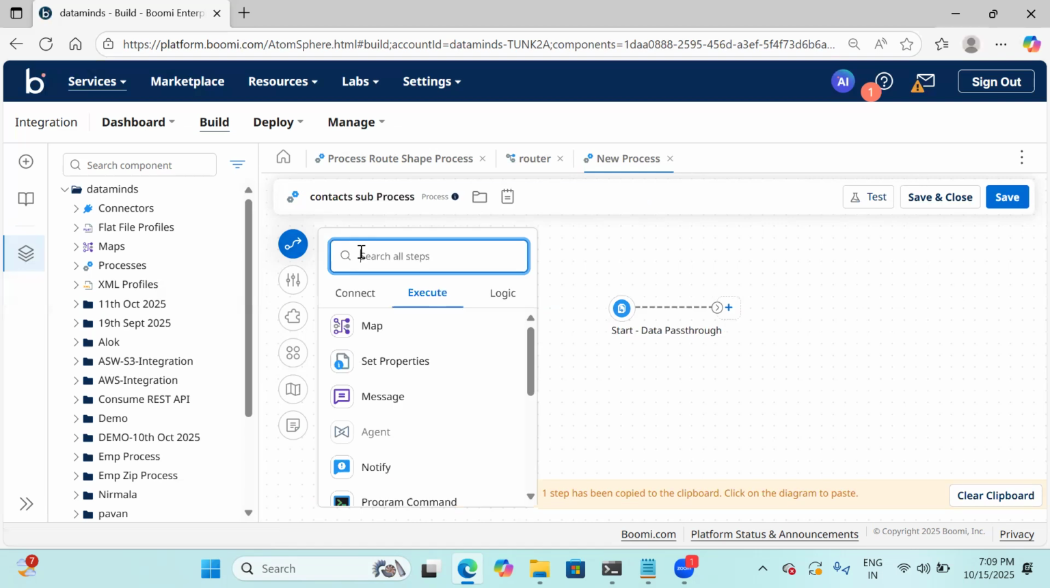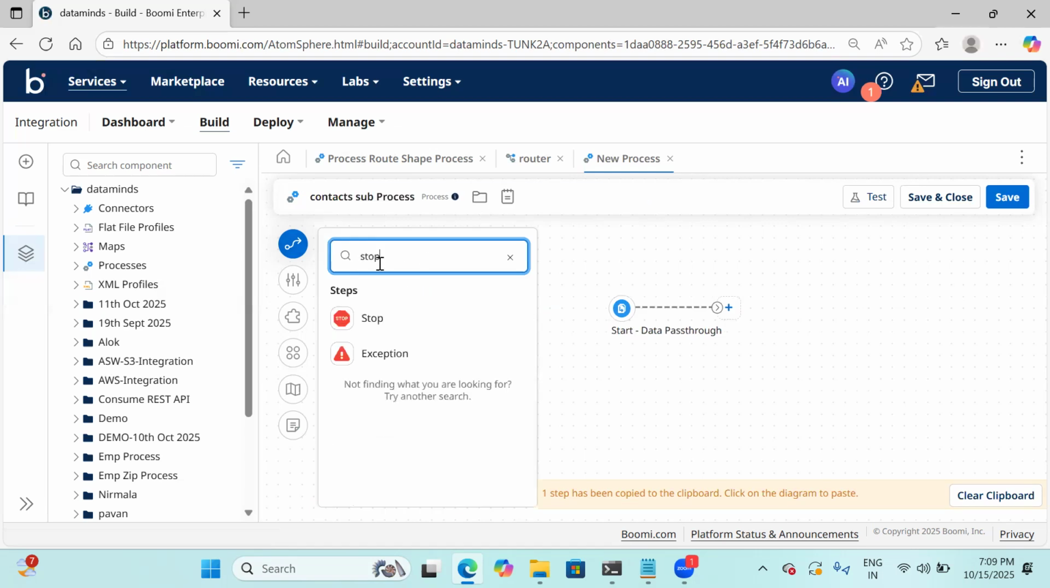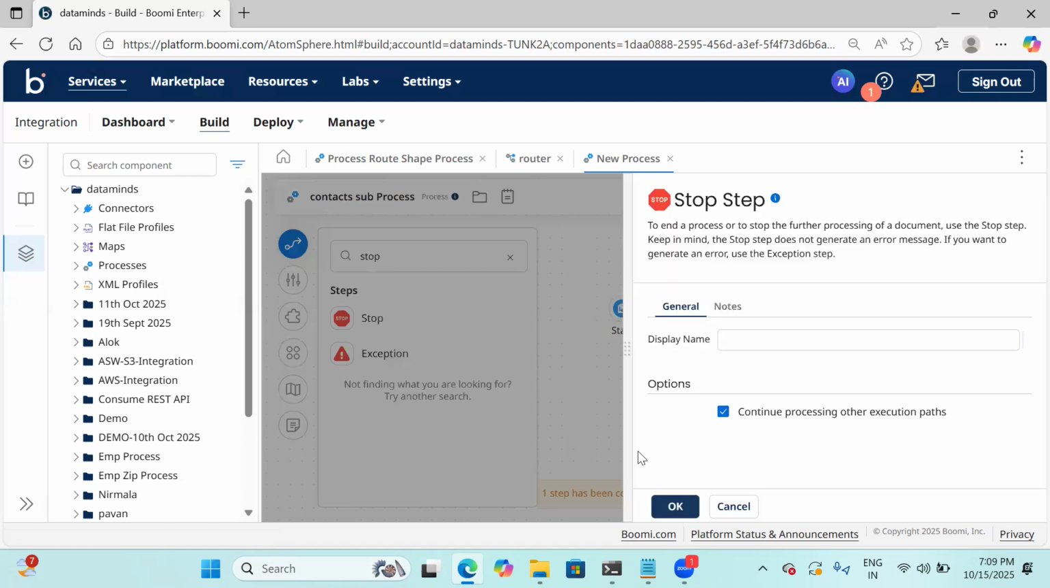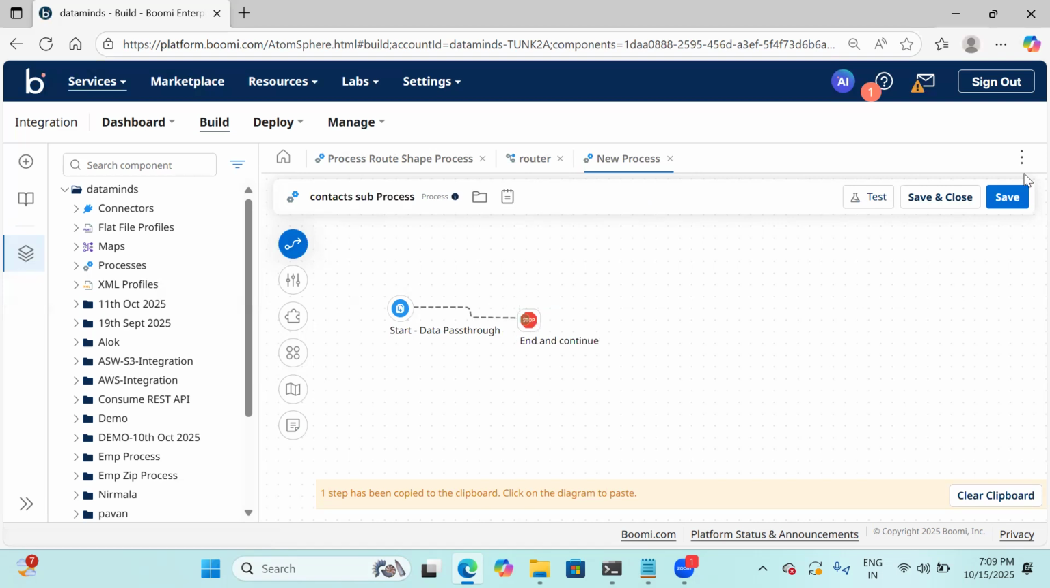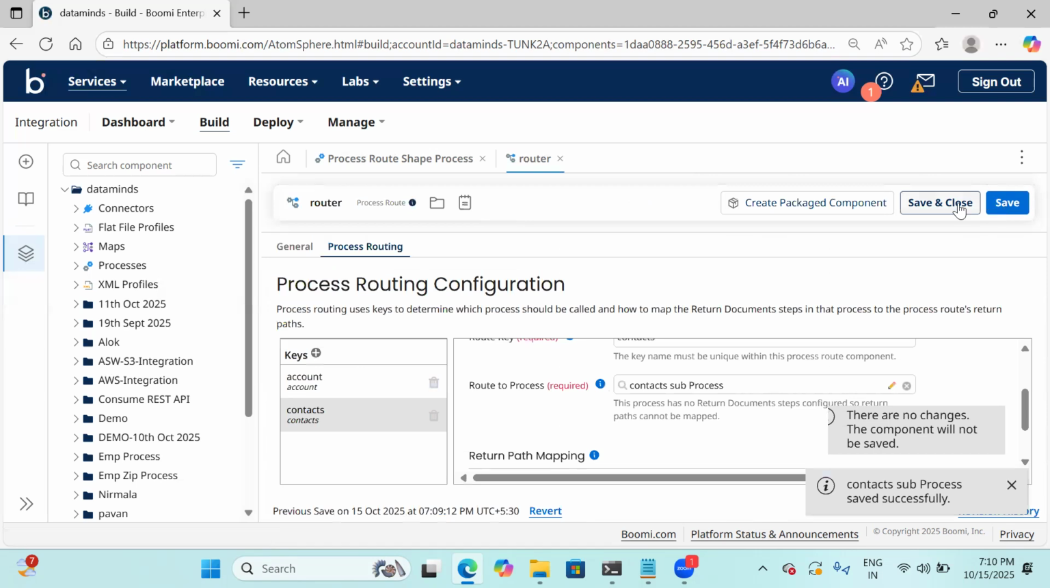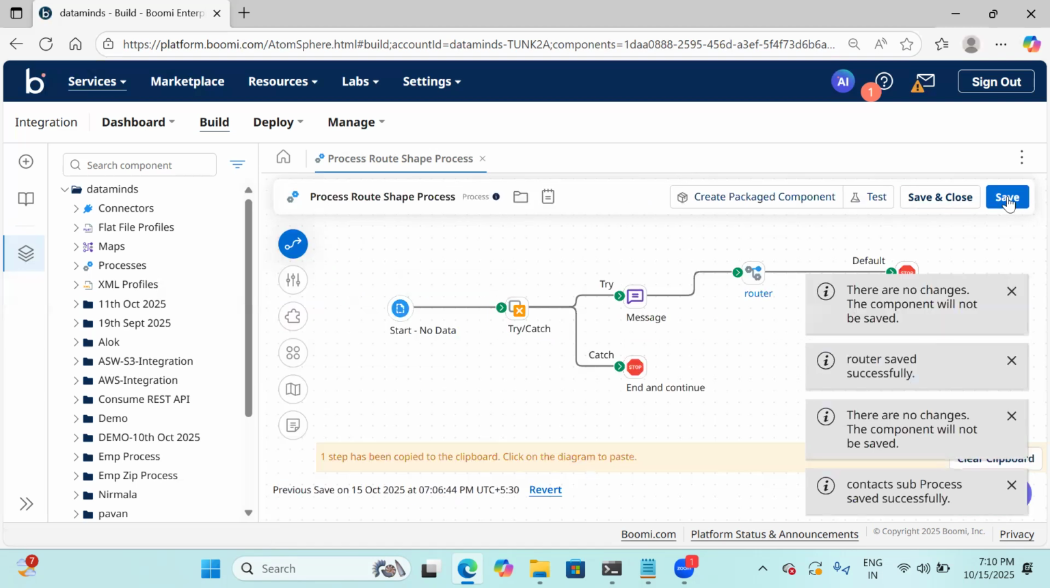And here I'm going to use the stop shape. Like this, we can create multiple subprocesses, and based on the routing parameter, it will be routed to the specific subprocess here. I'll save this one, save and close, save and close. Now I'll save this one. Now I'm going to test this process.